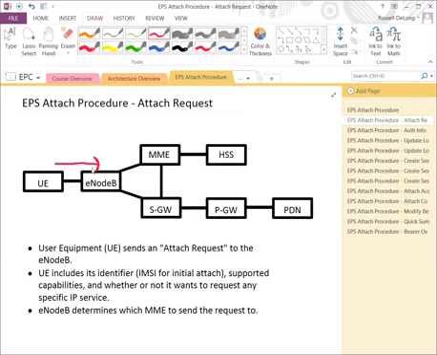So in this attach request, the subscriber will send supported capabilities. He will say, I support this kind of data rate. This is the bandwidth that I support over the radio. This is the quality of service that I support. He will also indicate whether or not he wants to request a specific data service or if this is just a default attach. In a default attach procedure, the network decides what external PDN, what external data network, to connect you to, based on your provisioning info or your policy info.